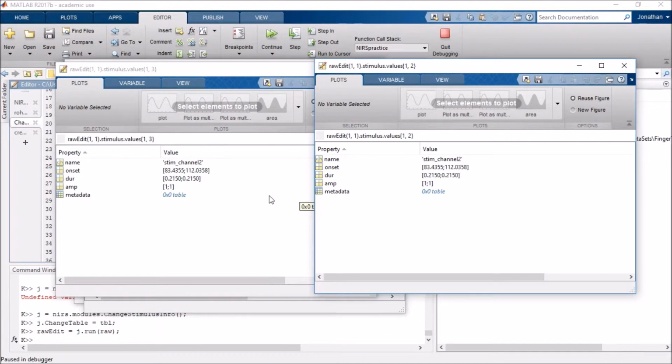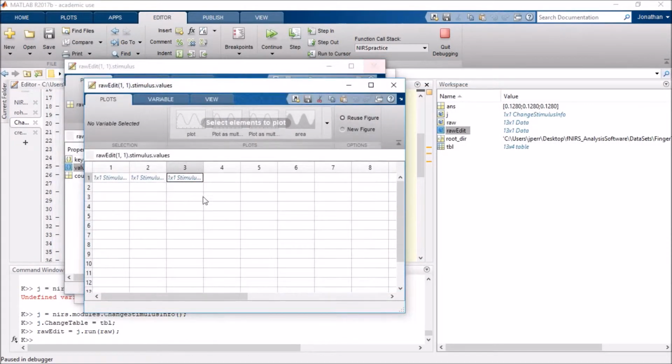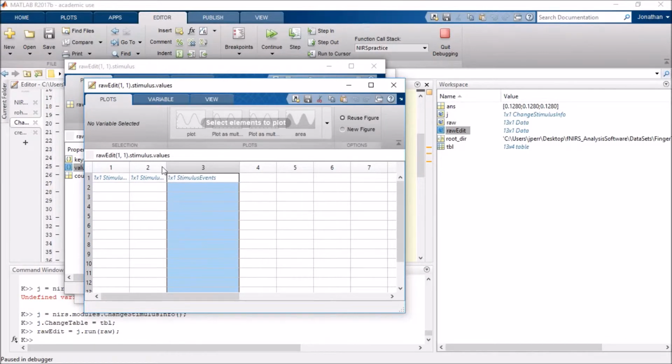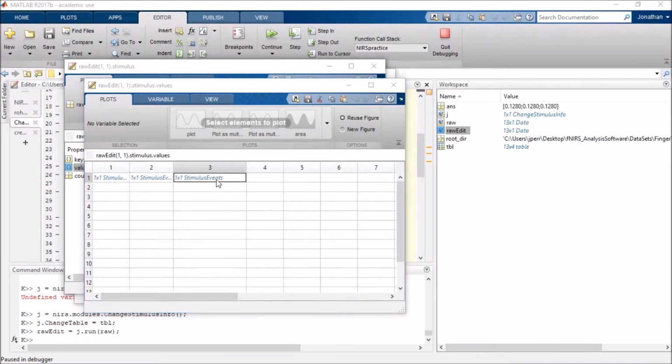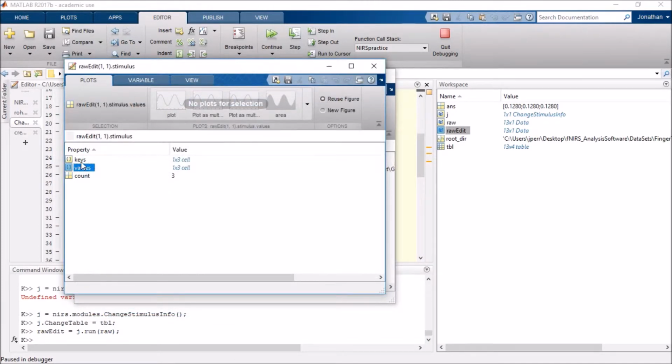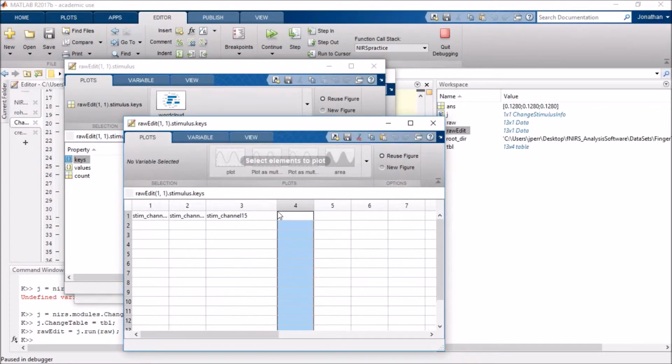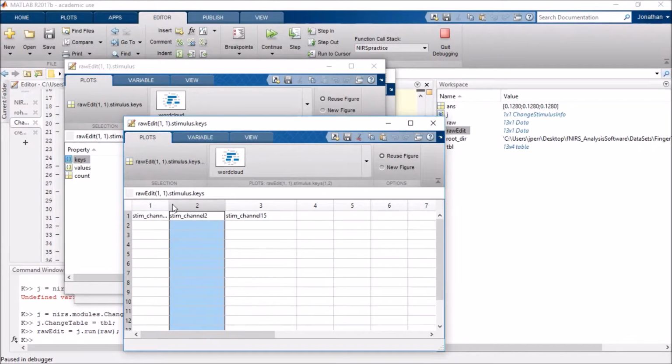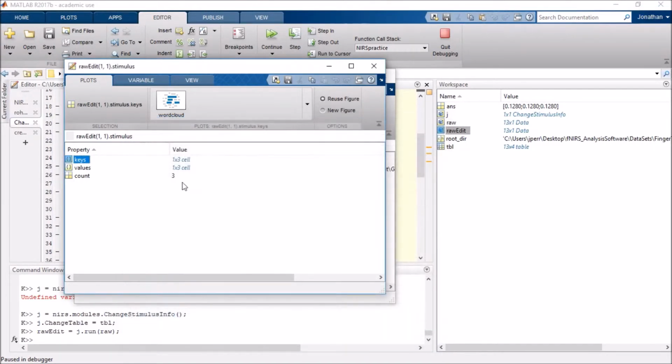So in that case, I actually did some overlap, and I may actually want to change the channel name. So let's say I want to alter it to channel 2 instead of channel 15. If I go back here, let's see here. So I have three values. Let me see if I actually have the keys here, if those have actually changed correctly. So those changed correctly, but I do want to change the stim channel name.